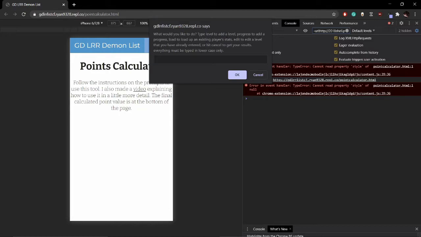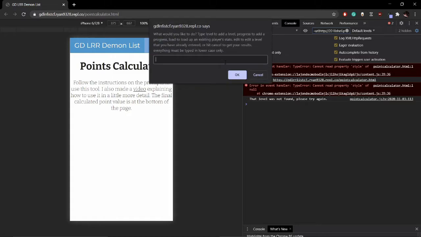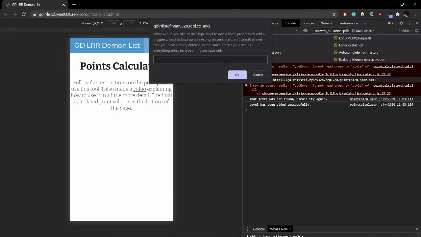Firstly, everything has to be typed in lowercase. Let's start by adding a level. You can add any level so long as it's on the list, and if you add a level that does not exist, it'll catch the error and make sure you don't do that. Let's say I want to add artificial ascent. Then you'll get a notification that tells you that the level's been added successfully.